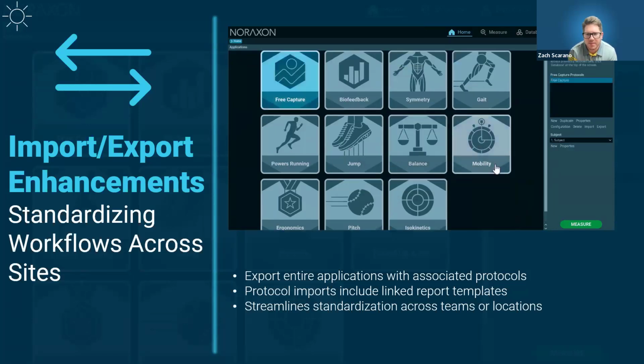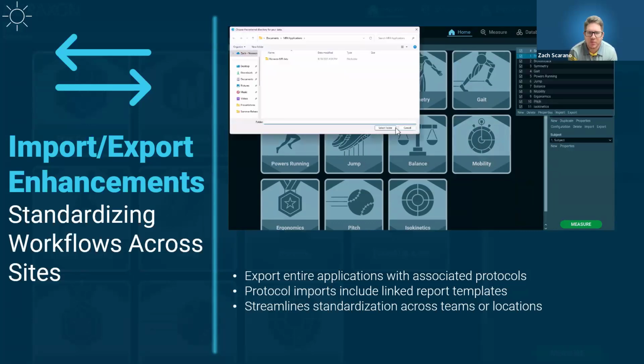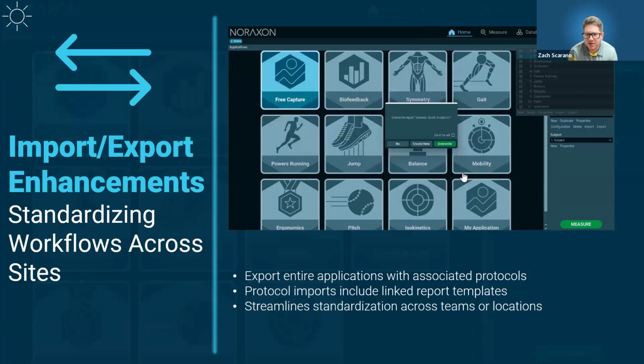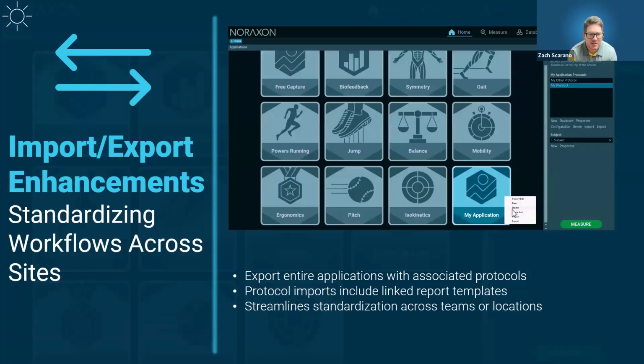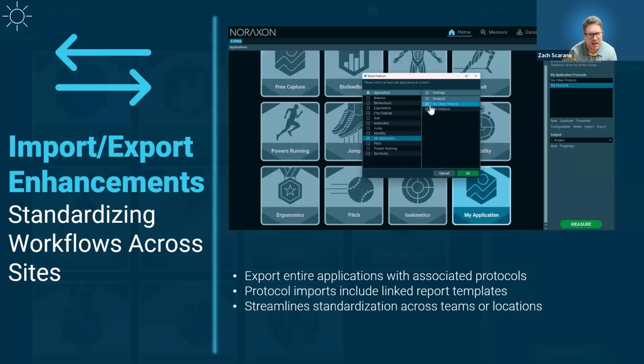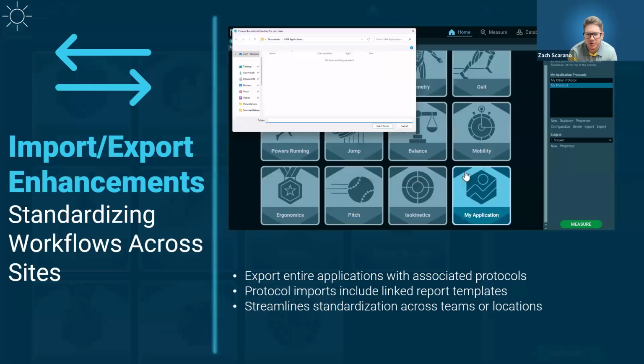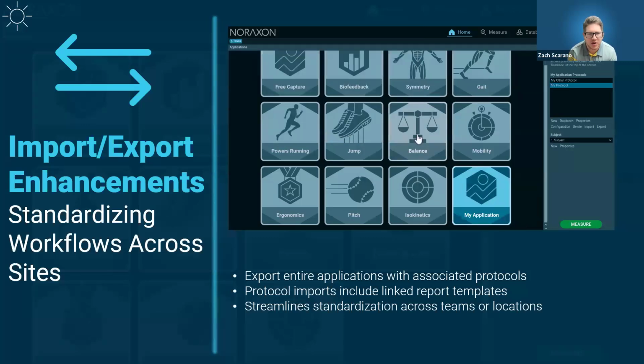And so when you import it back or bring it to another computer, the linked report templates come with it. So you don't have to rebuild or reconfigure your reports every time, or go through the additional process of getting to the report selection menu and exporting from there, with multiple steps to configure your software on another workstation.